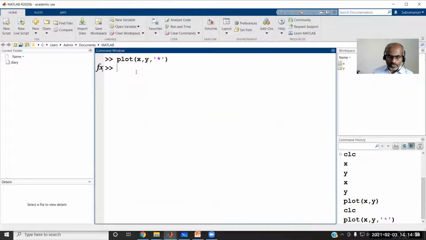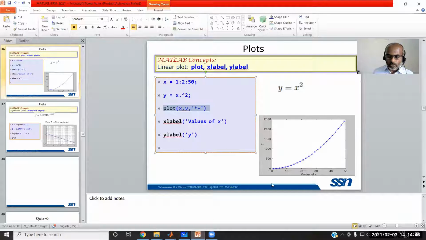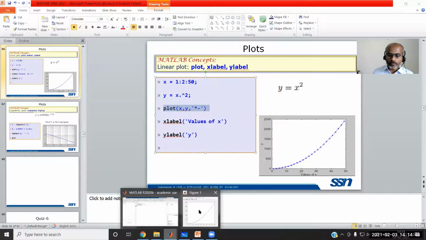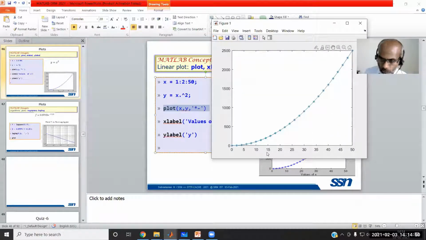You can additionally give the additional thing. Now you can see the plot. How does it look like? One minute. You can see the points are connected by a smooth line. Okay, this is about the usage of this plot command.